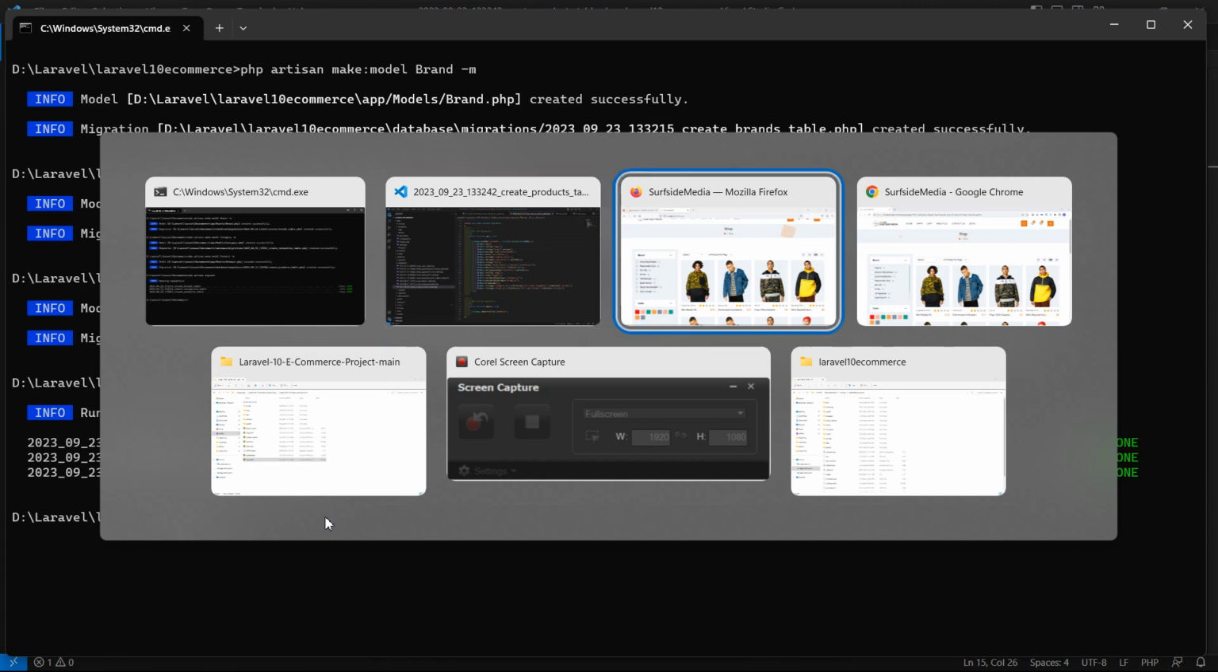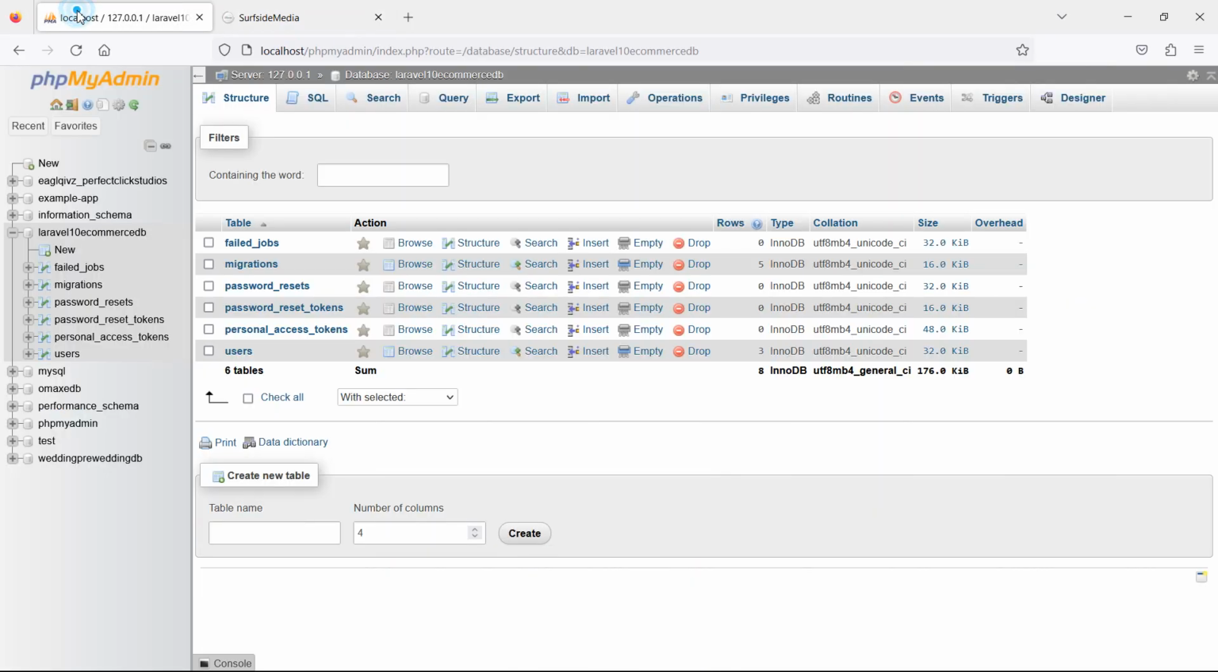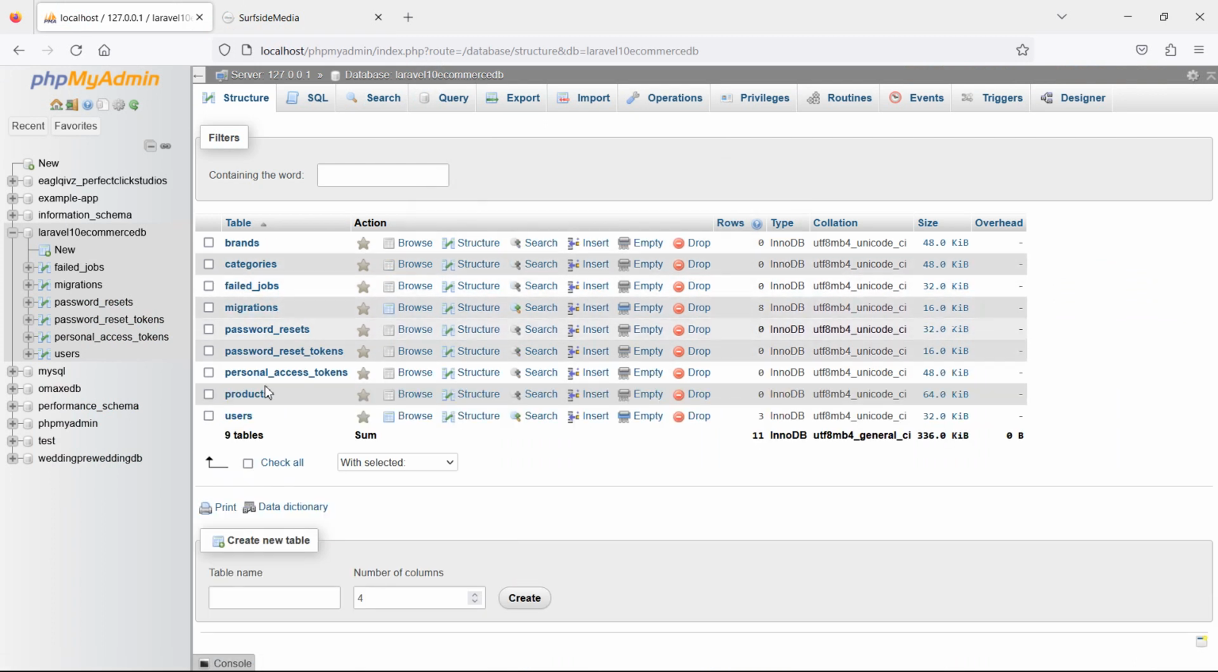Let's check the database. So go to phpMyAdmin and just refresh the database, and here you can see the products, brands and categories tables. Okay, now let's insert some records inside these tables. So for that, let's create some factories, one factory for the brand and category and one for the product.